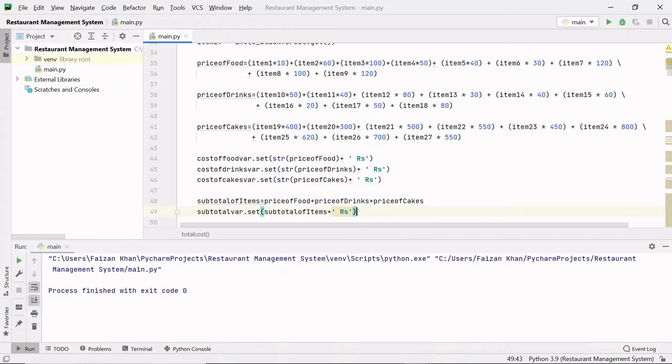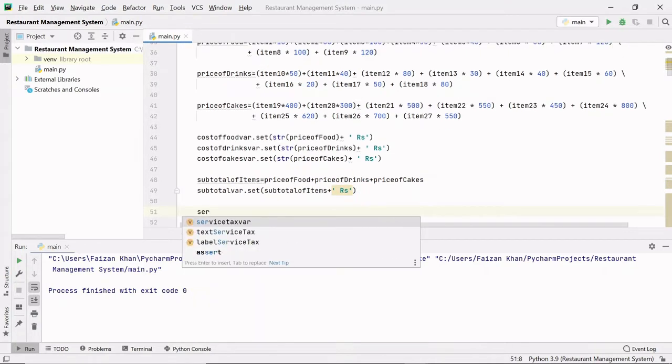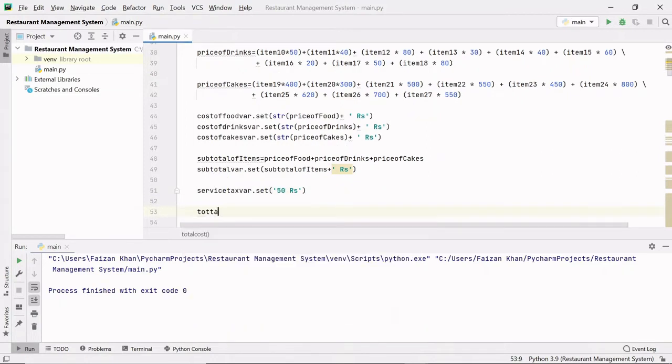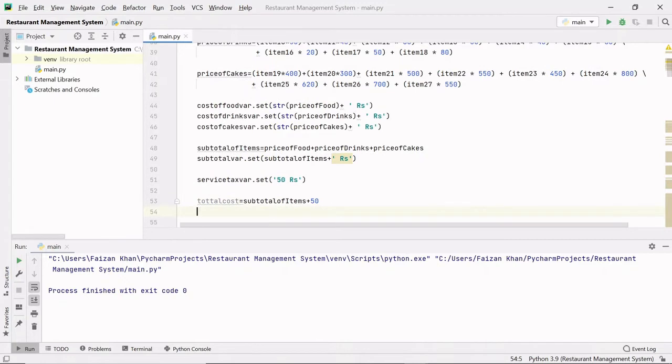like this. Next we need to insert service tax, so I'll write service tax var dot set method. I will set 50 rupees like this. Then the total cost will be nothing but this subtotal of items plus this service tax. So I will add 50 rupees, and then I can add this total cost onto my entry field. So I'll write total cost var dot set method, and I'll set this total cost and rs string for rupees. Let's see.